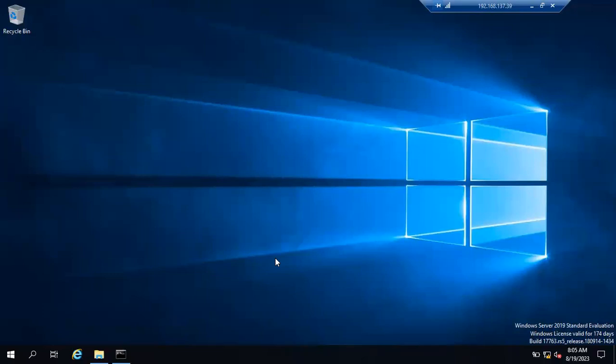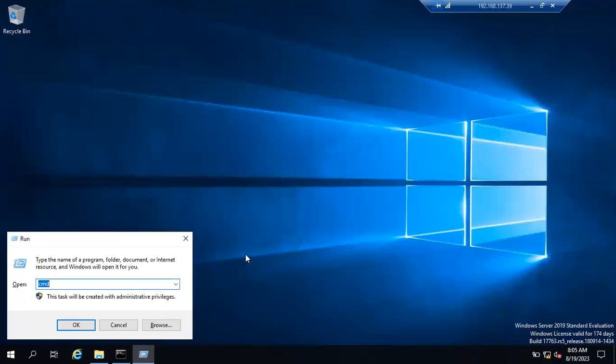Sir, can you show the demo of shared path? Which one? Shared path demo. See, local I can show you. In this server I can show you. Okay, let me show you this.